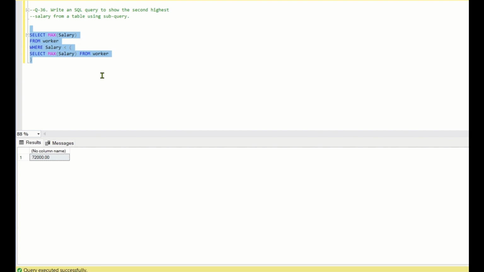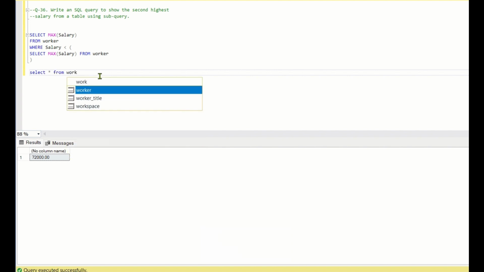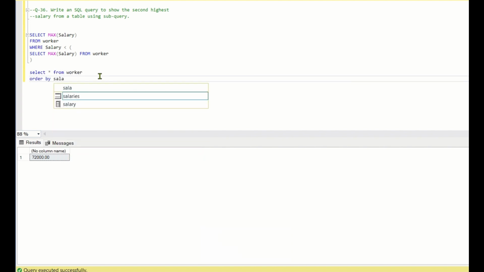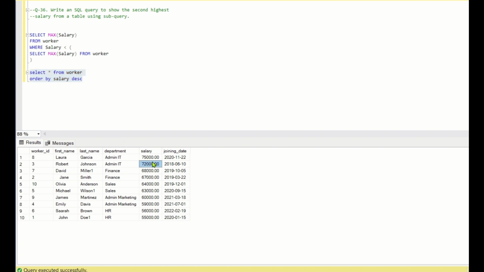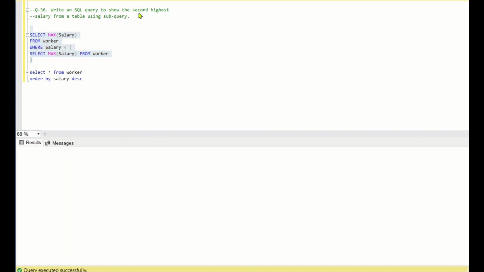salary from a table. So let's verify this. Select top 10. Okay, select star from worker, order by salary in descending. If you do it this way, we can verify the salaries. Here, if you see, 72,000 is the second highest salary. So now if you run this query, you need to get 72,000. So this is how you write an SQL query to show the second highest salary from a table.